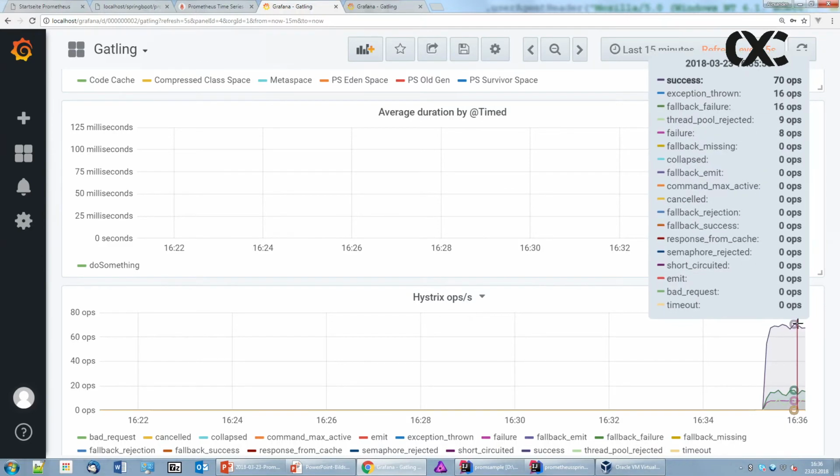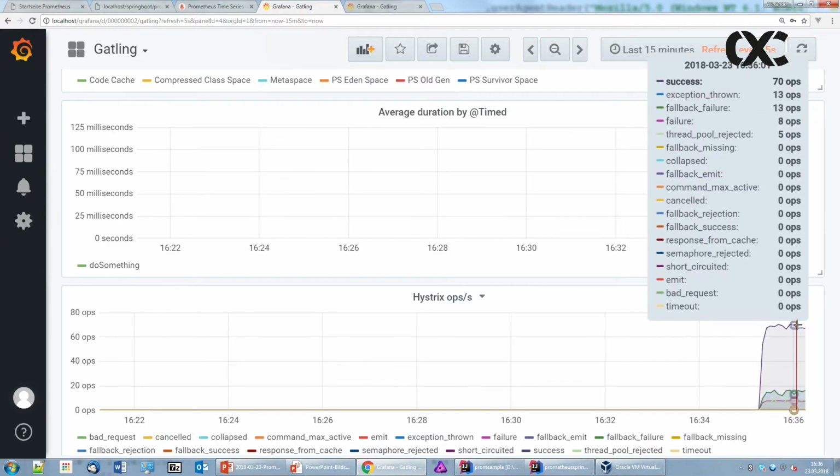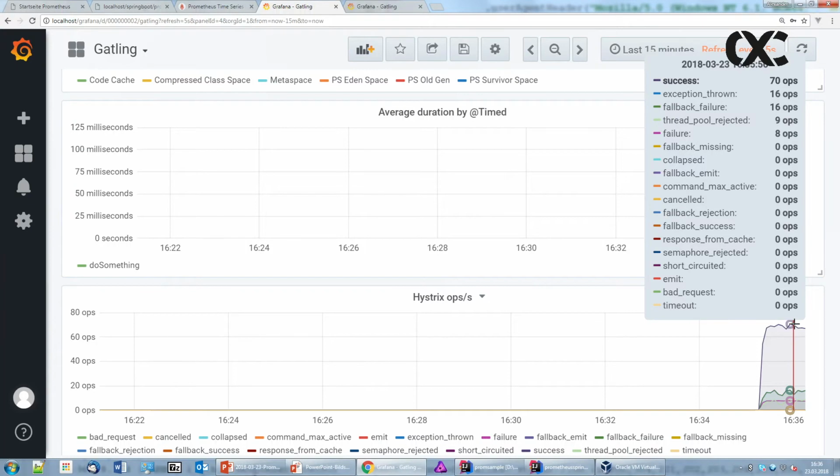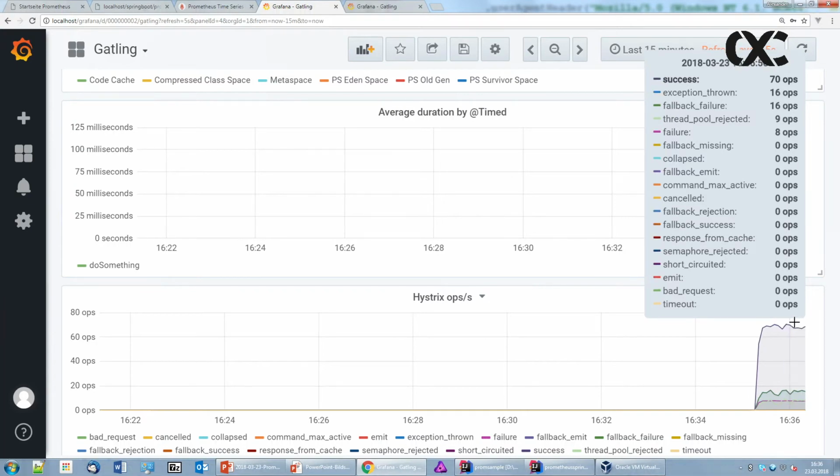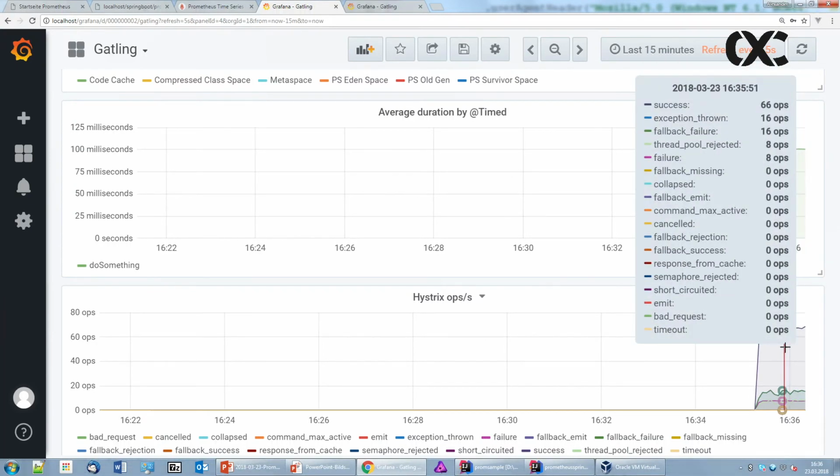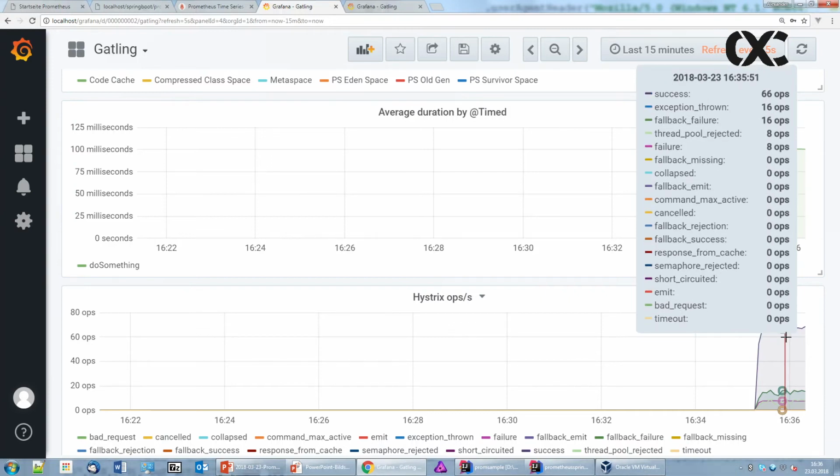15, 16 operations per second are not successful in my test here. And all this information is there for me to read during my load tests. But as I said, all this information will also be available during my production environment.